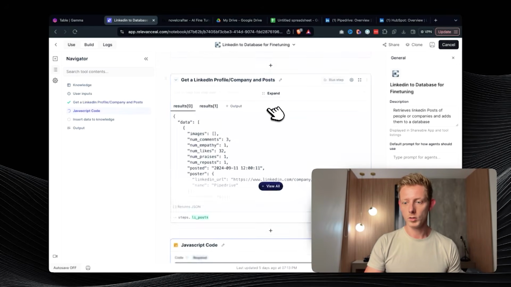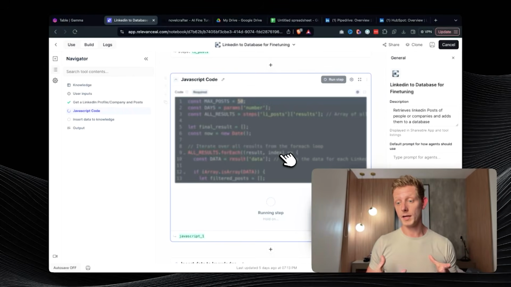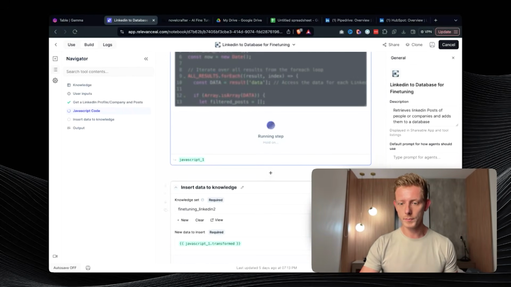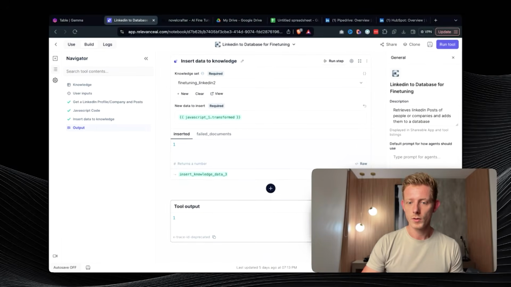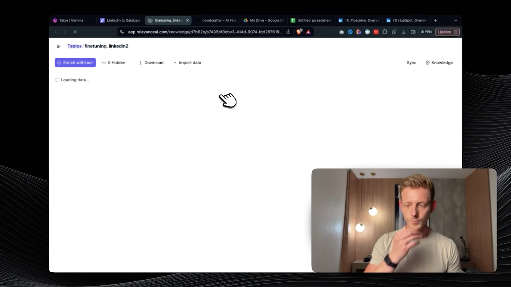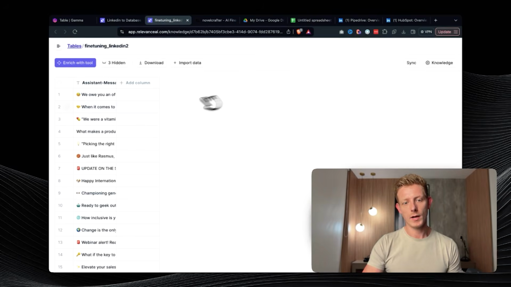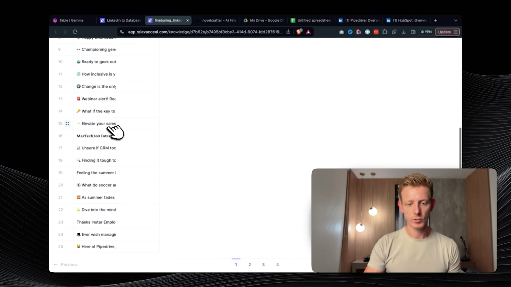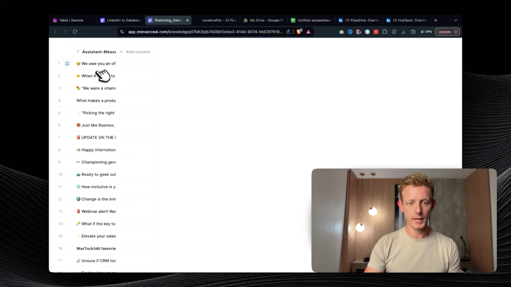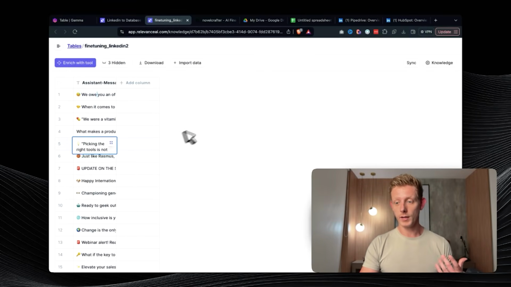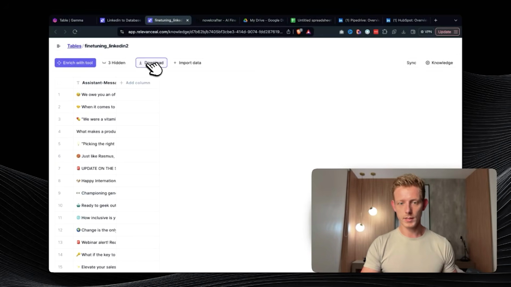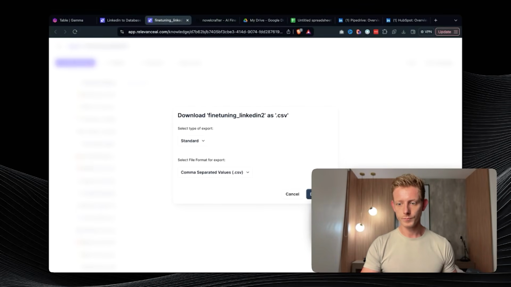So it's scraping all the profiles. Now it's transforming it into the right array of objects, right, to upload it to our knowledge base. And here you can see it's inserted it, so we can see it now. And we can see now we have all the scraped LinkedIn posts here in the knowledge base, right? So from here we can just export it into a CSV. So that's what we do.